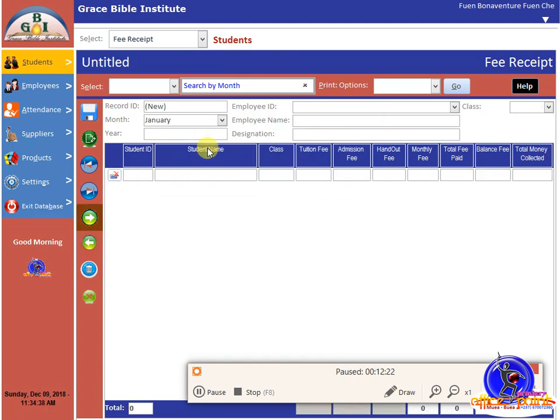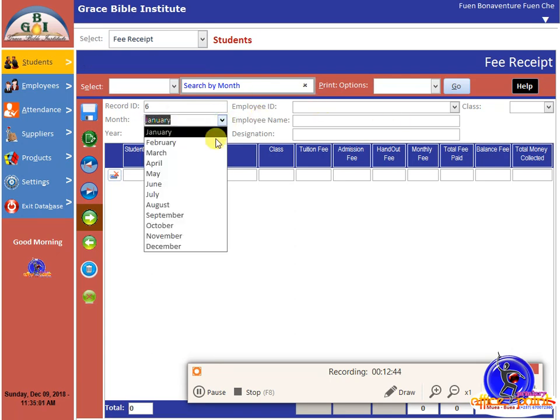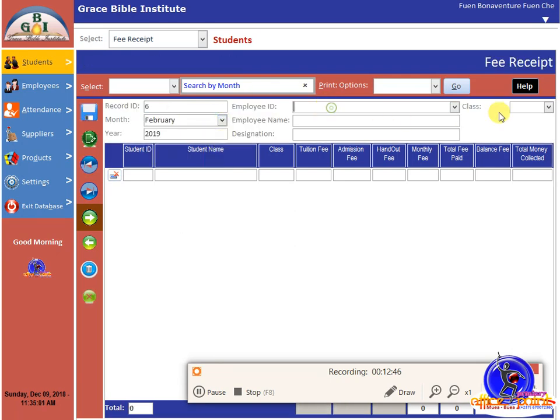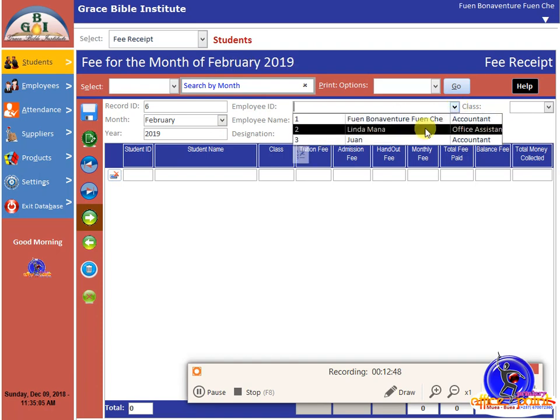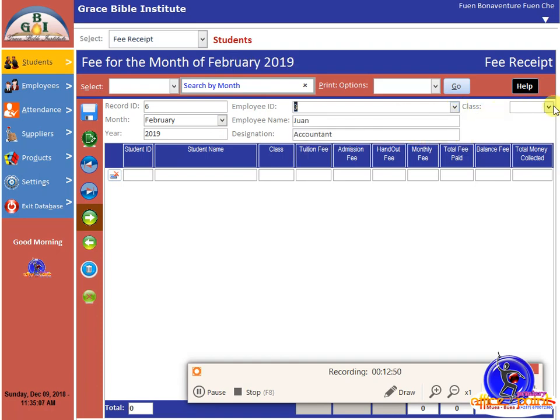Okay, let's say in the preceding month a student wants to key in the second monthly installment of his or her fee. You have to also fill in the various information. Enter the year. Definitely need to enter the year. You enter the month. Then you enter the employee ID, the person who is going to collect the money. Then you enter the class.